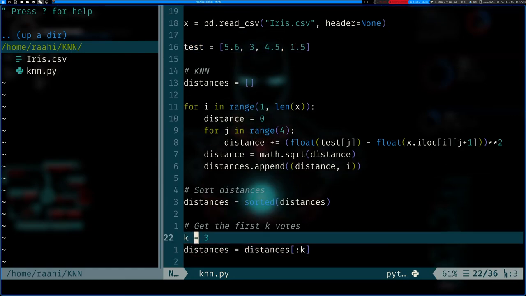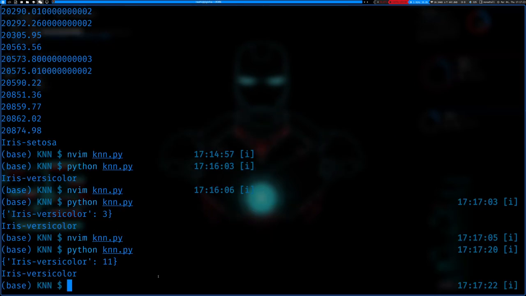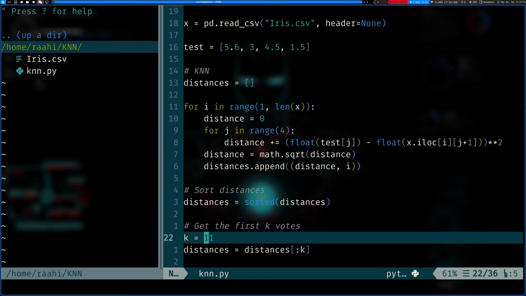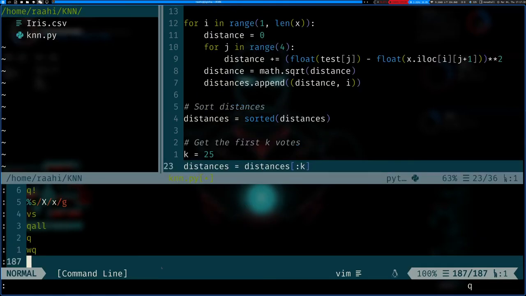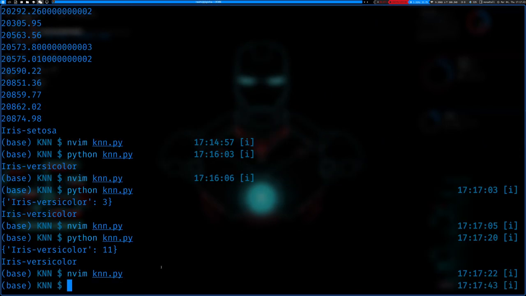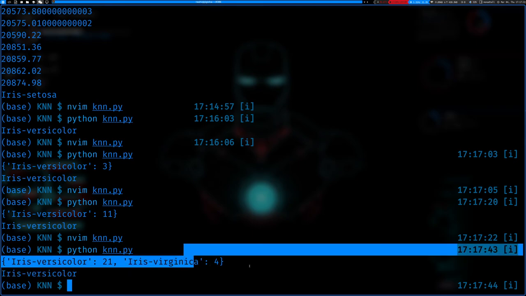So first of all, let's try and set the k to a higher value. Let's just try 11, right? So maybe we might get some variation. Okay, no, all of them are just the same. I'm just trying to get different classes in here. So let's try, I don't know, 25 or something. Okay, there we go. So now you've got 21 votes towards Iris Versicolor and 4 towards Iris Virginica.